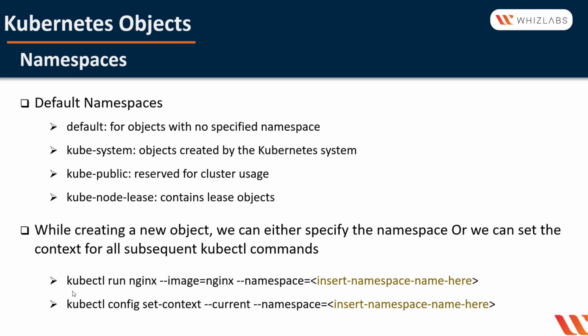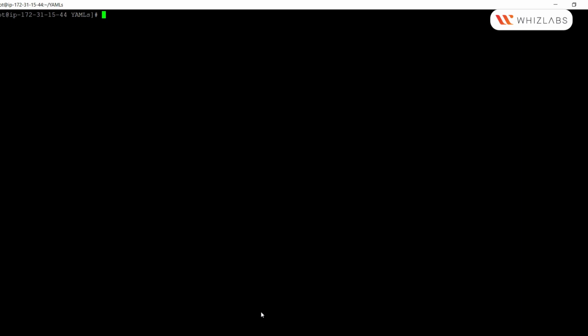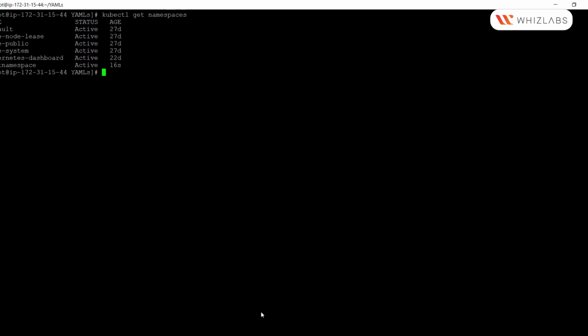To set the namespace for a current request, like creating a pod, we need to use the namespace flag. In the object configuration method, we need to mention the namespace in the object YAML file. Using this command, we can permanently save the namespace for all subsequent kubectl commands. We can create a new namespace by running the kubectl create namespace command. So the namespace got created.